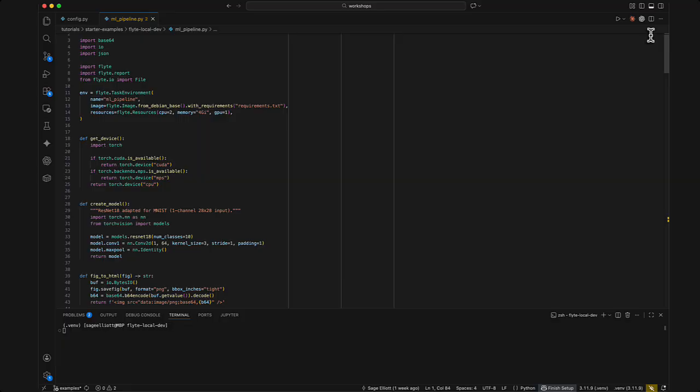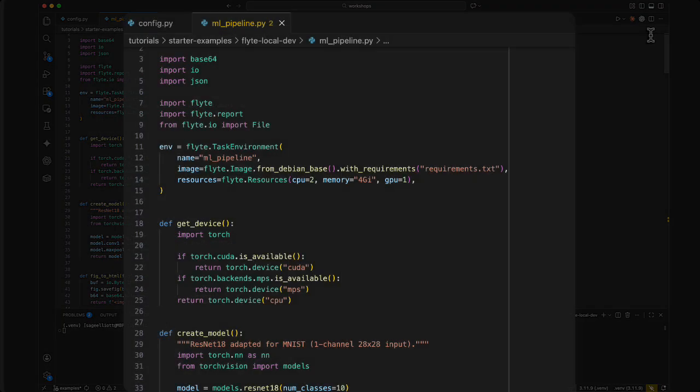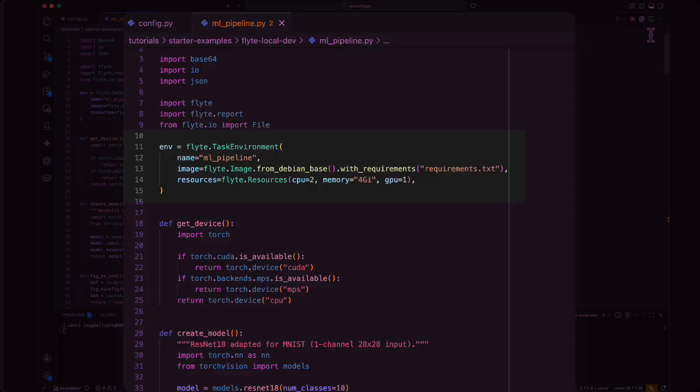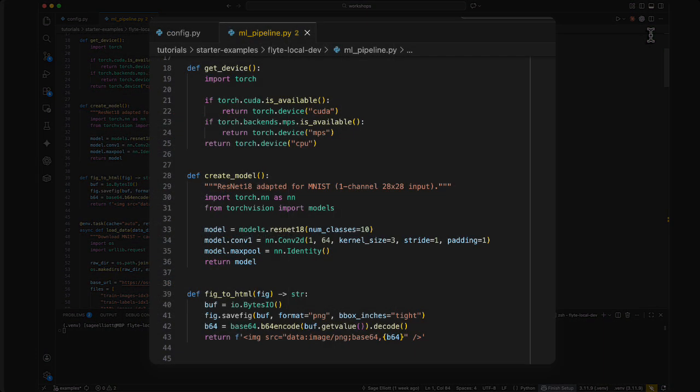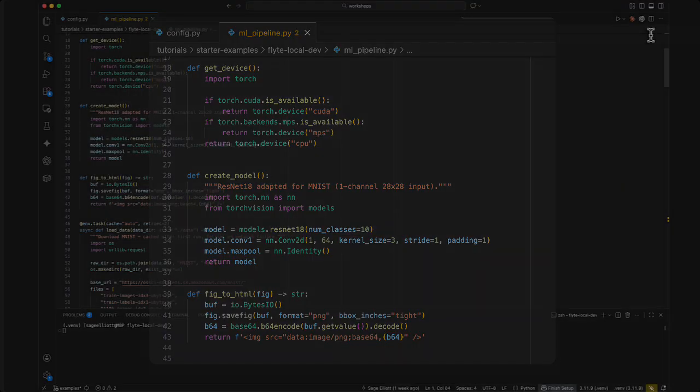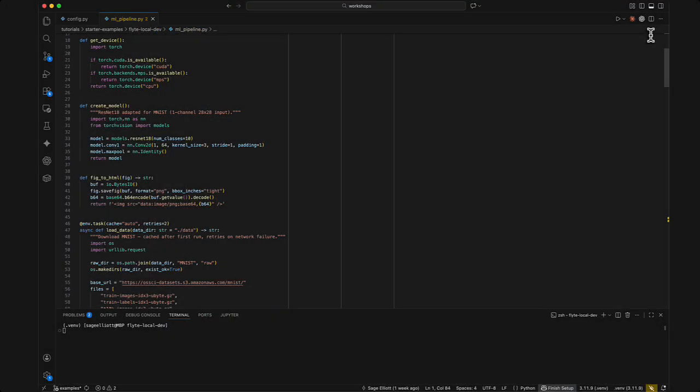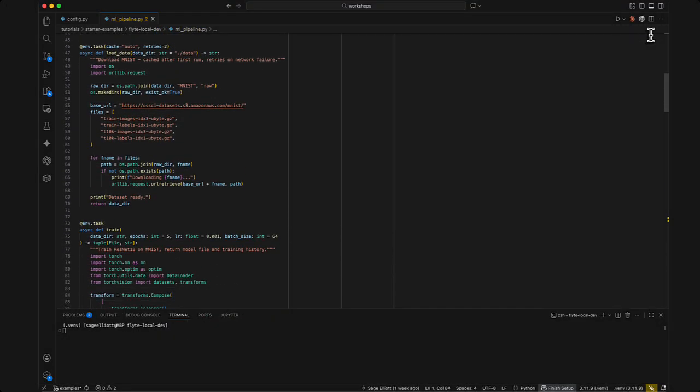Now let's take a look at this Flyte code for this PyTorch pipeline. Flyte tasks always require a task environment to be defined. The image and resource parameters here are used for remote runs, but they can be skipped if you plan on only running locally. We'll then define a few helper functions for getting accelerator types, initializing the model from PyTorch, and converting images to HTML for our reports.